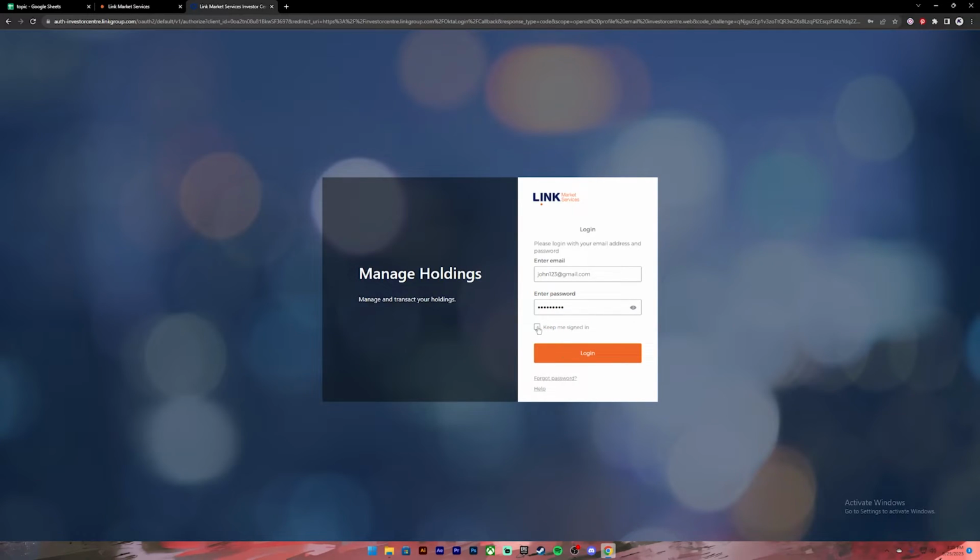Once you click on it, your login credentials will be saved on this device. And this is not recommended to click if you're using a public or shared device. And in case you don't remember your password, you can click on this link to recover it. Once everything is set, make sure you have entered your correct credentials, then click on the login button. Right after you click on it, you'll be logged into your account.